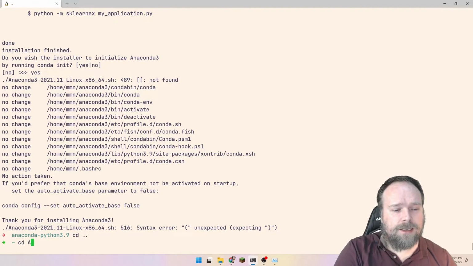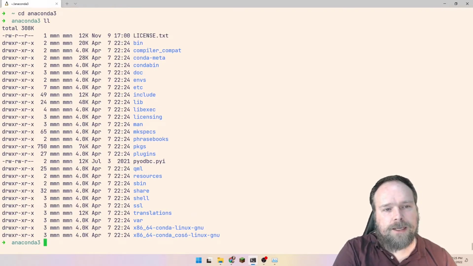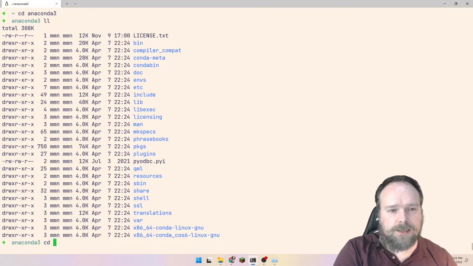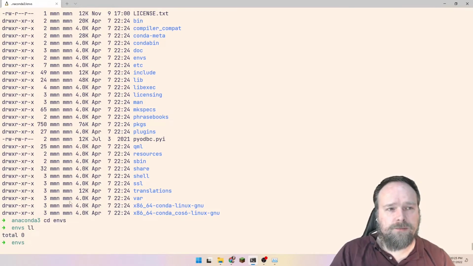Now let us see that Anaconda. We got this Anaconda3 folder right here, this directory. Let us see what it actually contains. It contains a lot of folders, and we only need to be interested in the envs folder right here, this environments folder. This will show us which environments we actually have. Right now we do not have any.